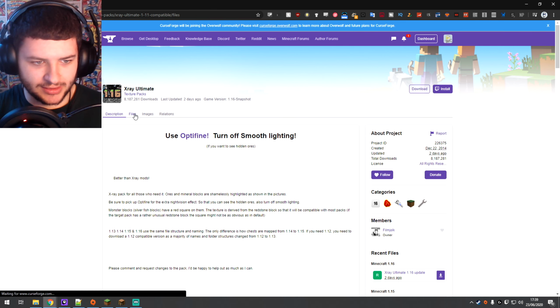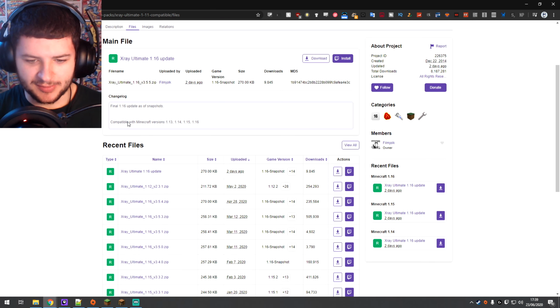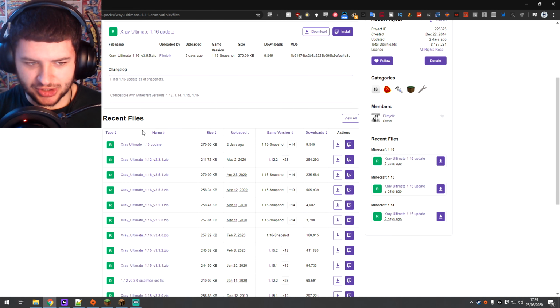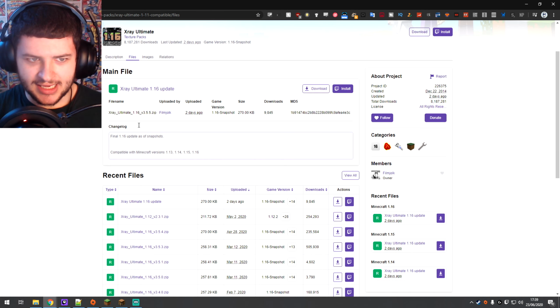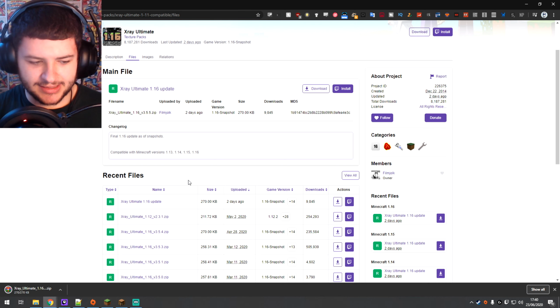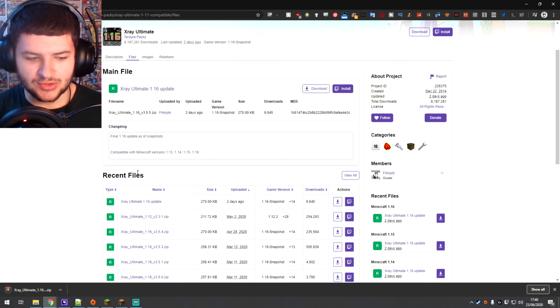So we're just going to go to the files section on the website page, and make sure you actually scroll down to the recent files. At the top it might be the 1.16 one, but just double check on recent files. We have the 1.16 update, and we're just going to click this button to download it, and then we're going to put it straight into our Minecraft resource packs folder, and then we'll actually have a 1.16 X-Ray.